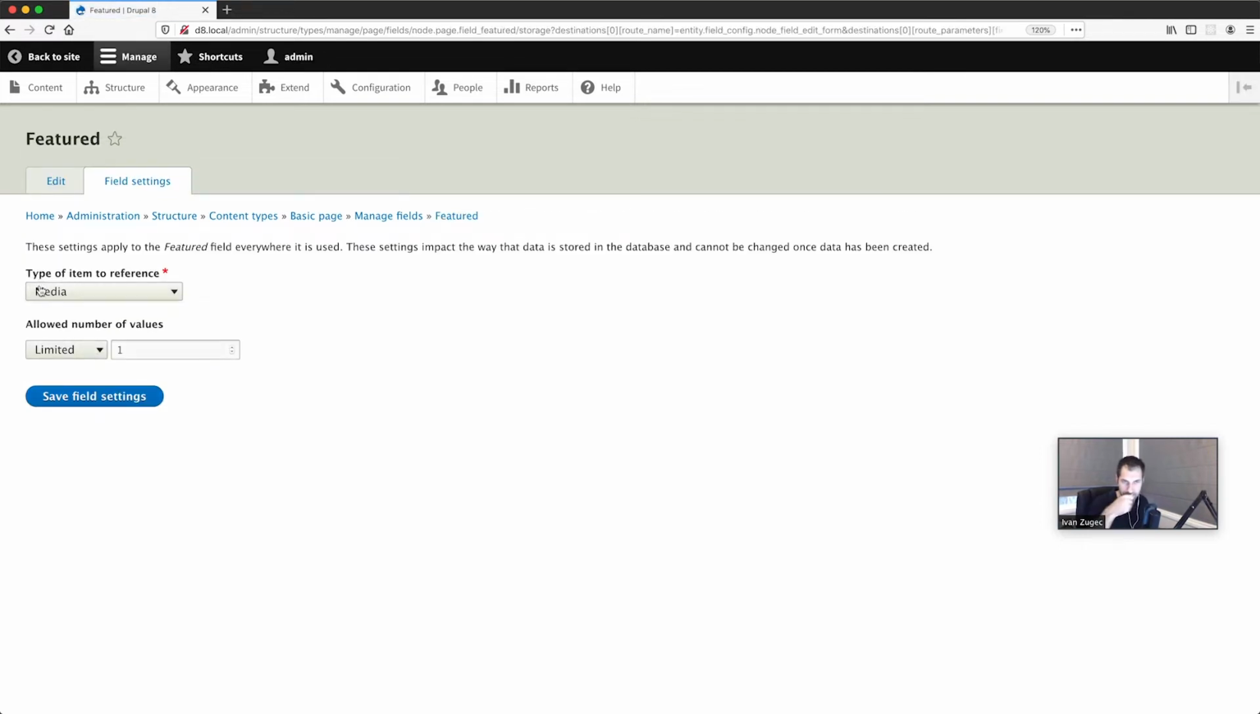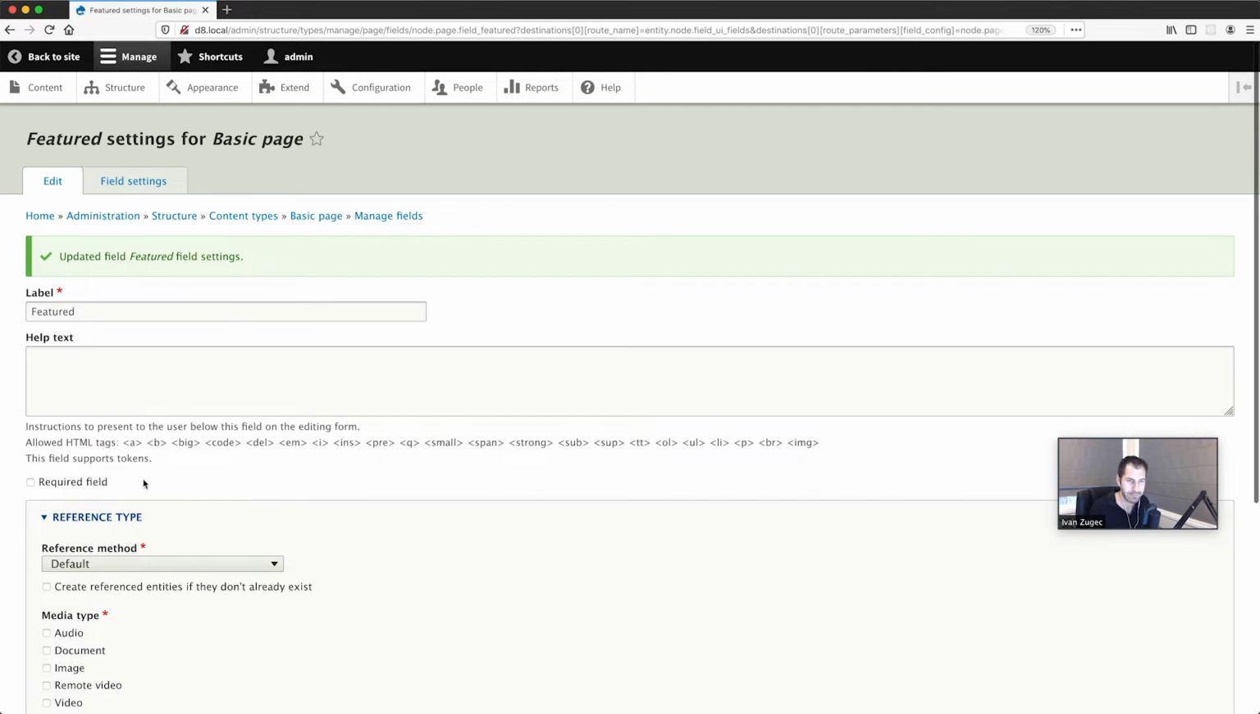And make sure the type of item to reference is media and allowed number of values is 1, because we only want to allow them to select one media asset. If you want to allow them to select unlimited, you can do so, or you can limit it down to 5 or whichever number you want. But I'll just leave it at 1 for now.